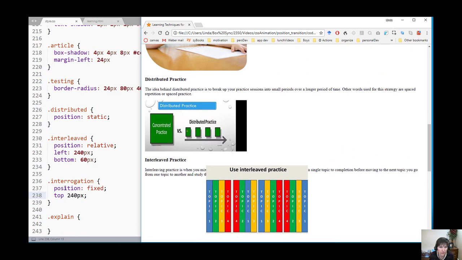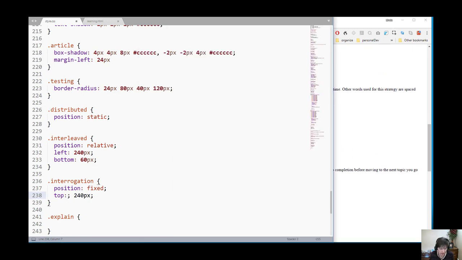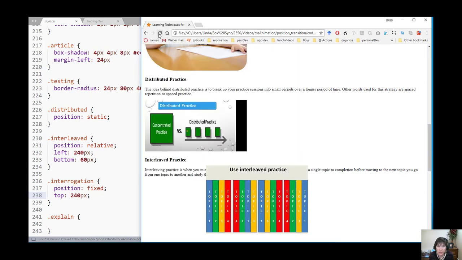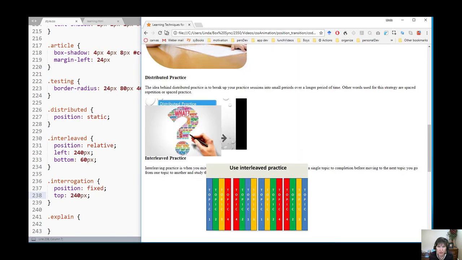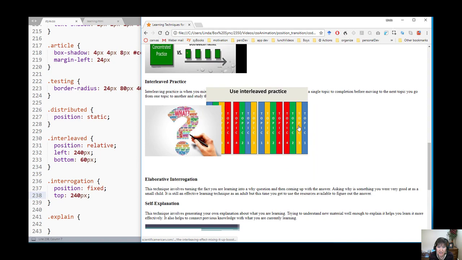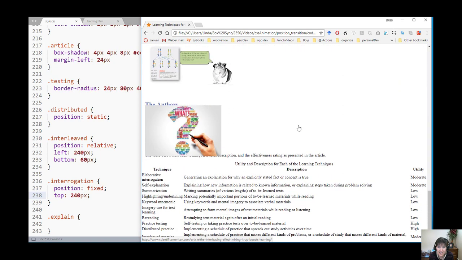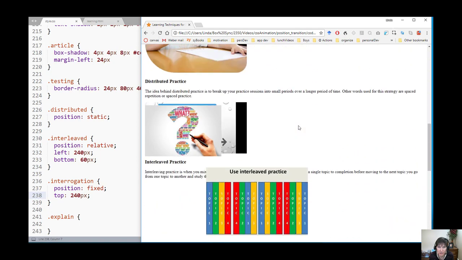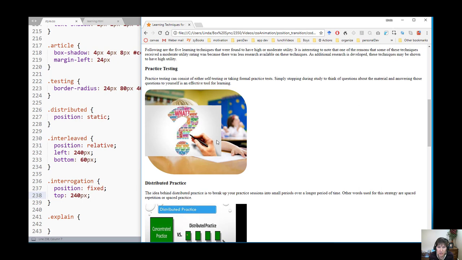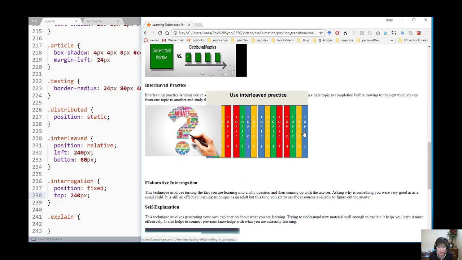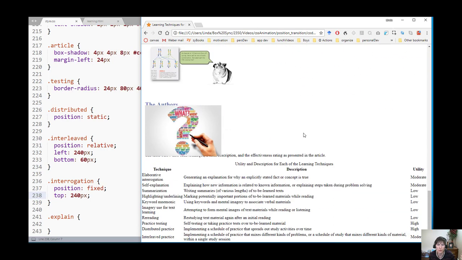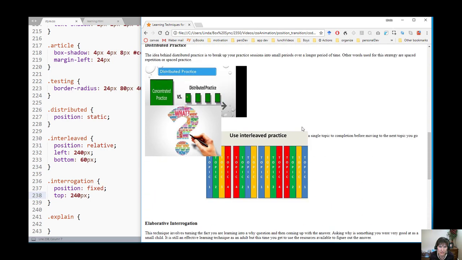Oh, I forgot a colon there. Let's get that in there. That won't work without it. Okay, refresh. And there it is. So now it's moving it from the top 240 pixels. And notice when we move the page itself, it doesn't change because where it's located is based on the viewport, and the viewport isn't changing. The page is moving through the viewport, but the viewport itself is not changing.